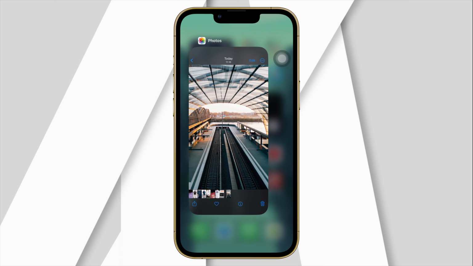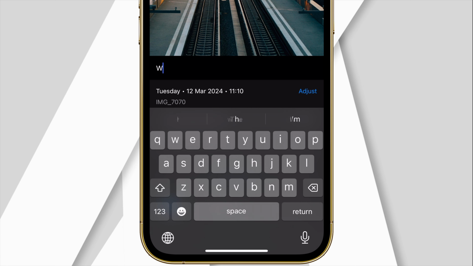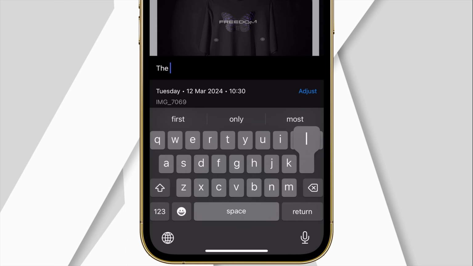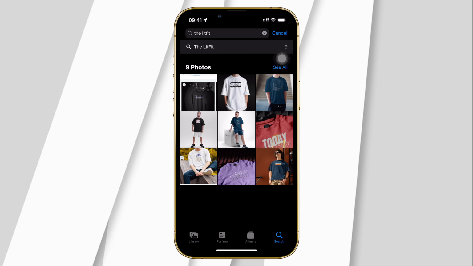It will become very easy to search an image rather than endless scrolling if you tap on this information button and add a caption regarding your photo. Trust me, do this and you'll thank me later, because when you need a specific photo, just search for it and you'll have it instantly.